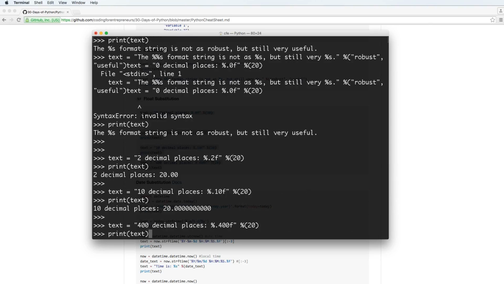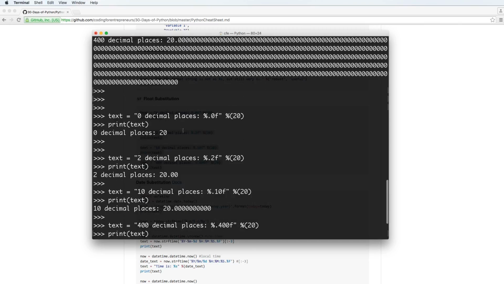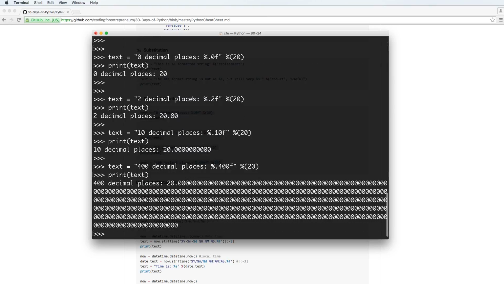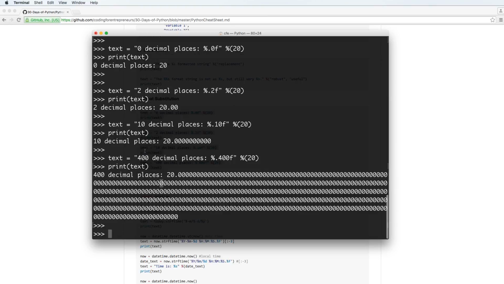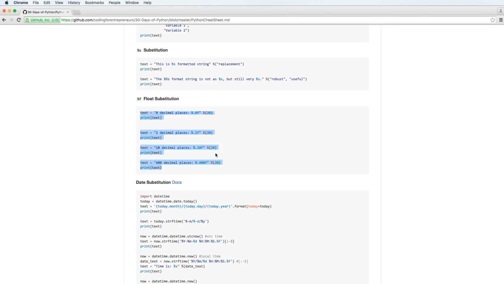So I'm going to go ahead and copy this and paste it. And what we see here is the various ways on how you can put a number. So this is 20, and it turns into however many decimal places. So %.0 or the number of decimal places you want. F will change it. So 2 decimal places is 20, and then it goes .0, and then so on, .400. That's how you do string substitution with a float number.